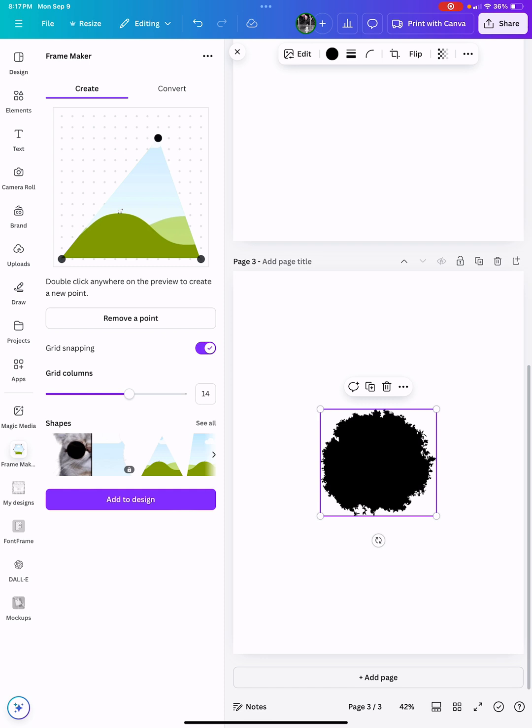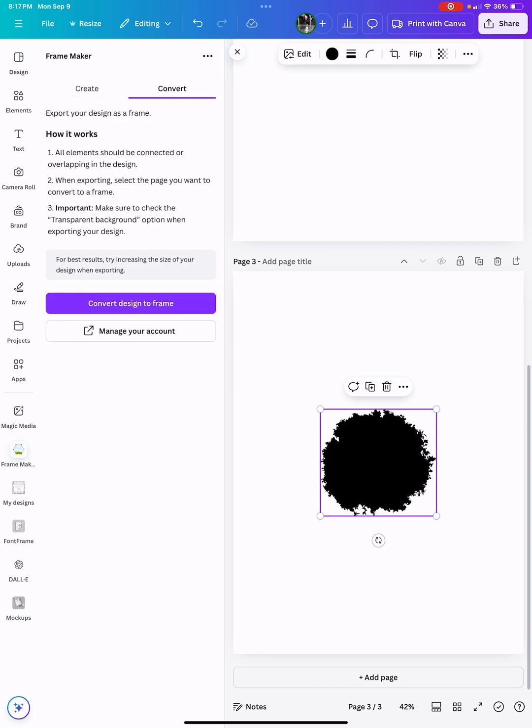In order to do a frame that you already have that you would like, you just hit convert there. And this is a paid app. It's $9.99 per year, but it's definitely worth it if you are designing lots of shirt designs or any kind of design where you want a photo to have a not so straight line to it.